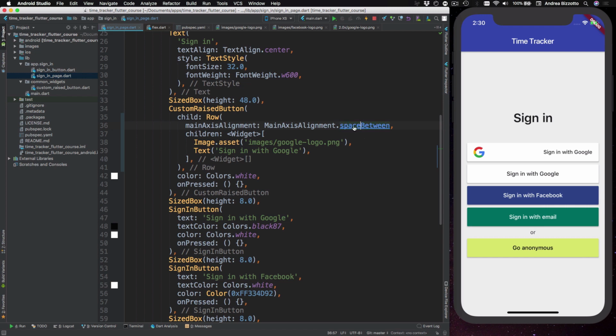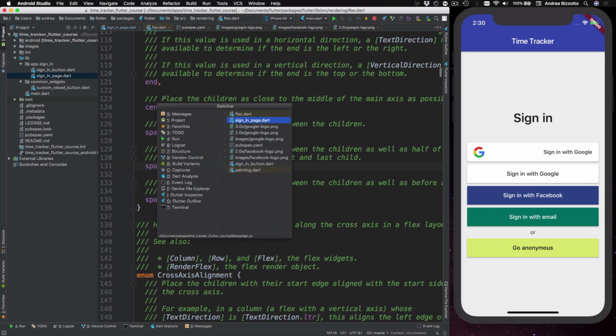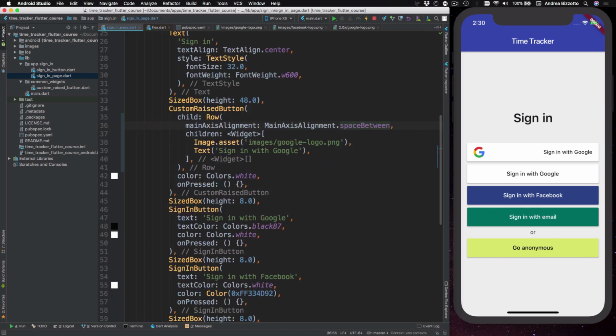So if we tap through, we can see that space between is used to place the free space evenly between the children. Now this is useful, however, at the moment we only have 2 children inside our row, and as a result, all the available space is going to be in the middle between the logo and our text widget. Okay, so what I'm going to do next is to suggest a little trick that we can use to take advantage of the behavior of space between, so that we can get our text positioned right in the middle.